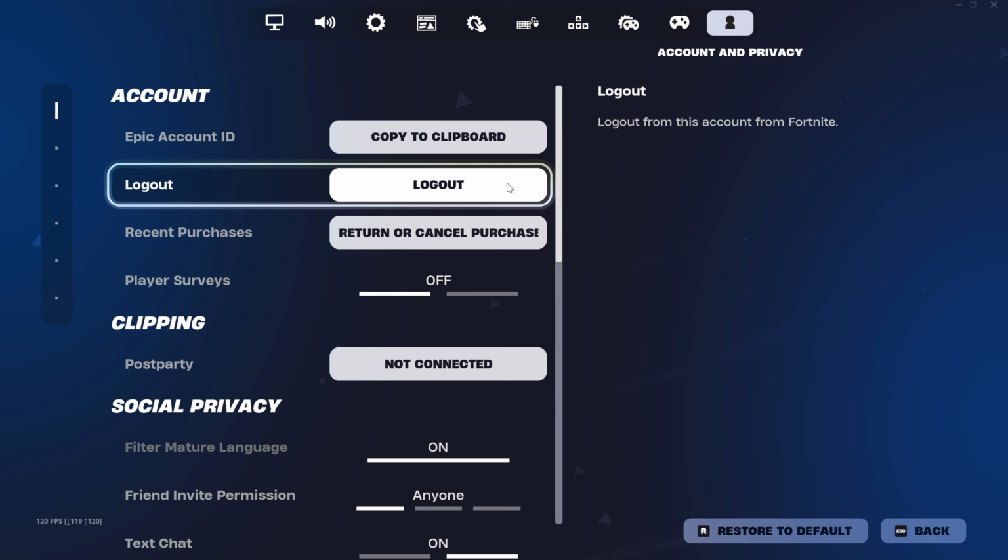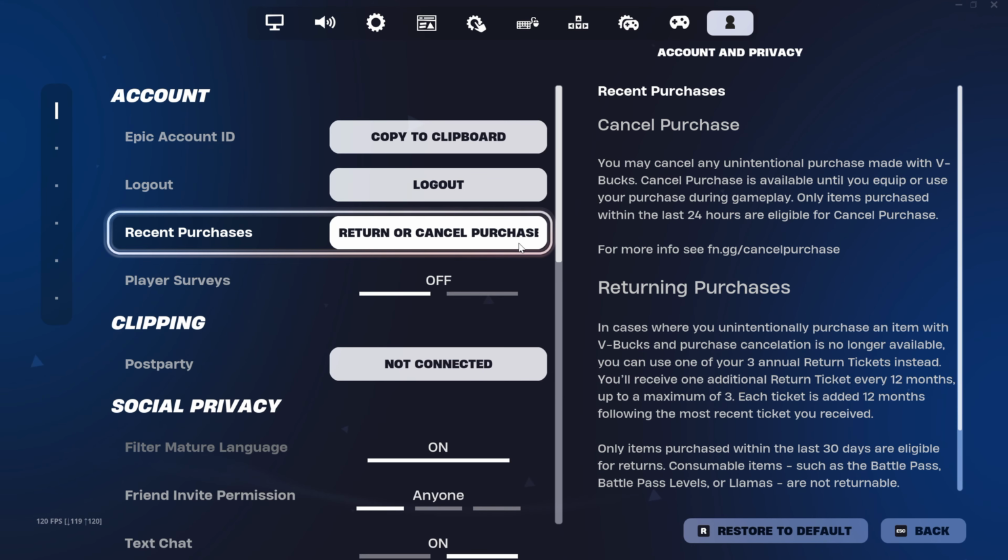So under account, it should say Epic account ID, log out, recent purchases. So you're gonna have to click on the recent purchases. Click on that.